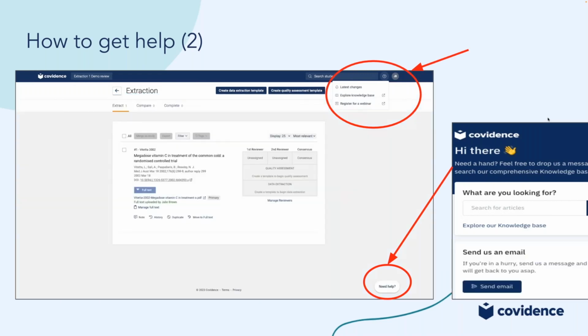Finally, you can also click the question mark when you're in the platform at the top right of the screen to find out about the latest changes. They're always recorded there. Anytime we put out even a small new release or update, you will be notified via the what's new section up there.